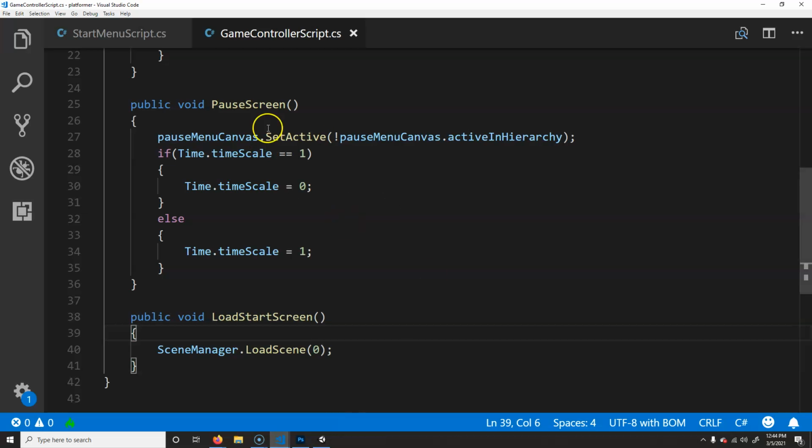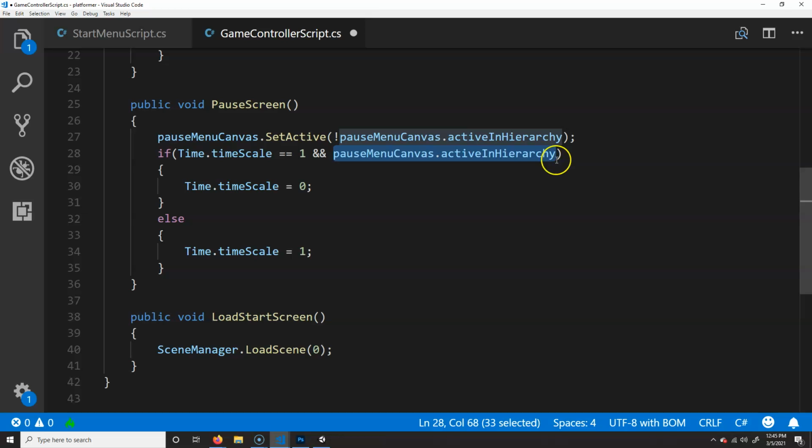So I'm just going to go in here, and what we're going to do is say, okay, pause menu set active, blah, blah, blah. And then it says if time scale is 1, but we're also going to say and the pause menu canvas dot active in hierarchy. So basically we're going to say if the time scale is 1, and the pause menu is on, then go ahead and do that. That way the pause menu will be the same as the scale. So basically it'll only be on with this.